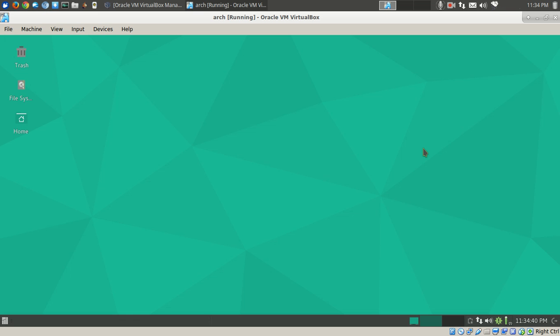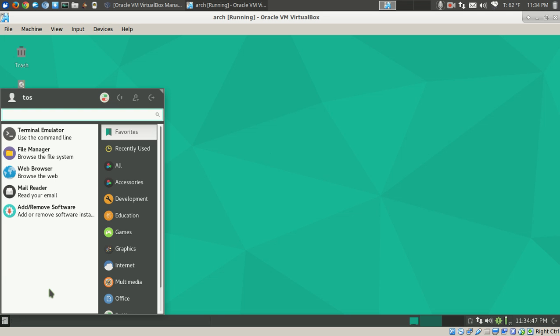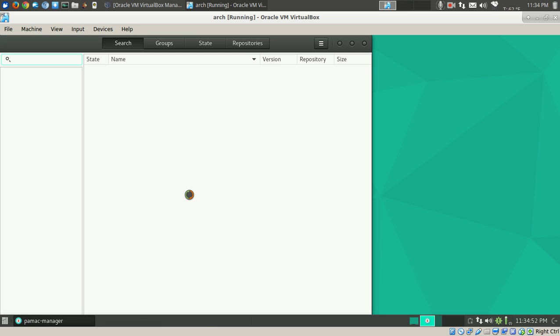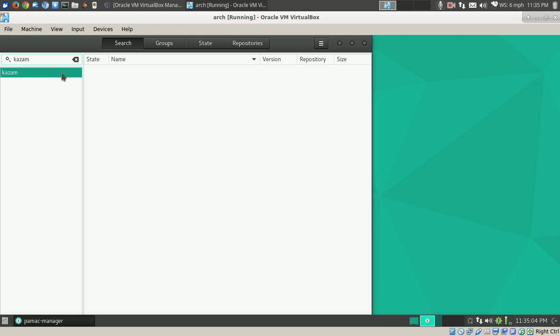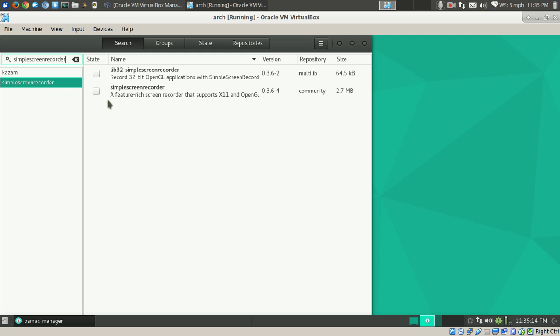And test number four, let's see if we can install some software. All right, so we'll click the start button, as I call it. And of course, a beginner would gravitate to add remove software. One of the questions I get is what screen recorder do I use? I like Kazam. Let's do that. All right, it's not available. Okay, let's try. I also use Simple Screen Recorder. All right, that is available.